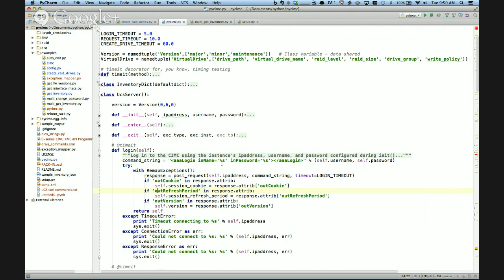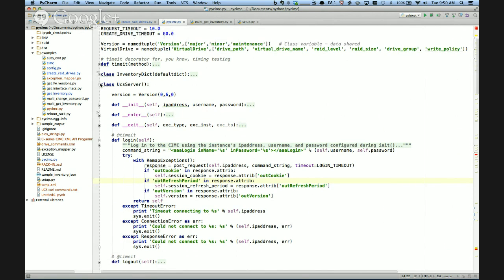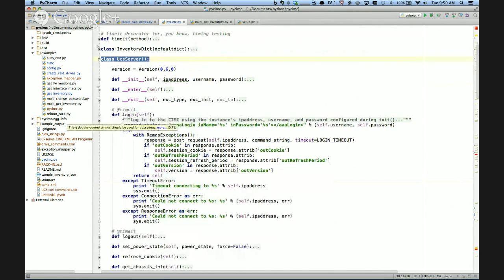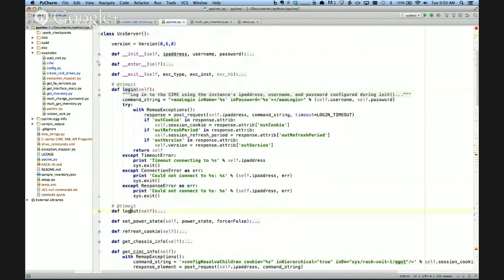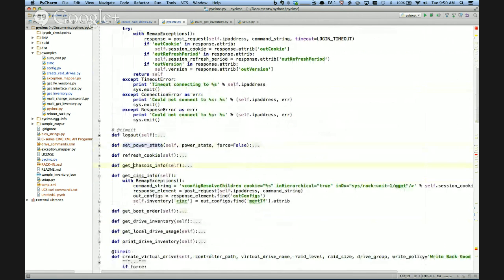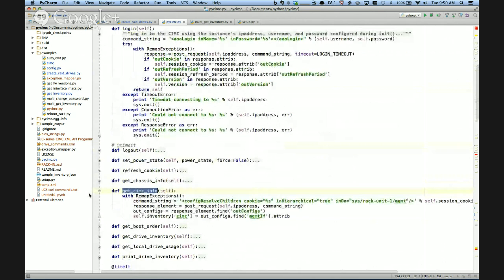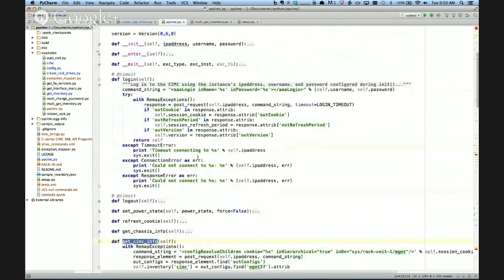So just to give you a brief example, we won't go through all the code here. Basically, I create a class of UCS server, with different functions you'd expect to see. I can log in, I can log out, I can set the power state, reboot, do things like that. I can get chassis information, I can see how my CIMCs are configured. But you'll notice in every one of these methods, what I'm doing is passing a command string that looks mysteriously like an XML structure. So under the covers, I'm writing directly to the XML API using HTTP commands.